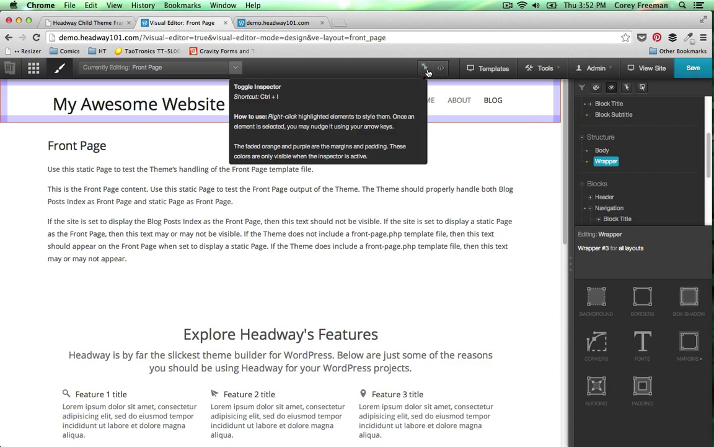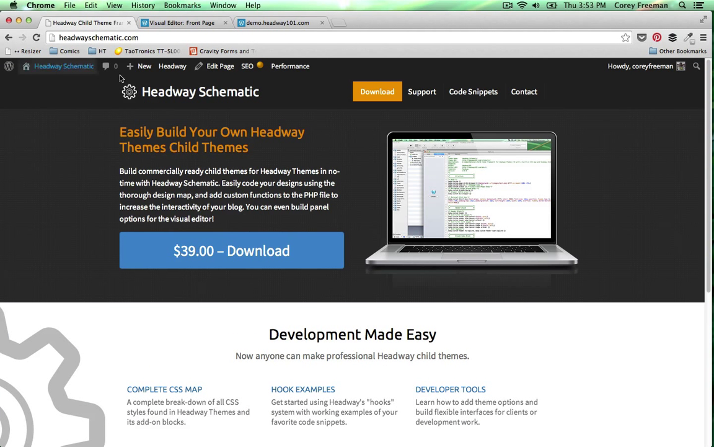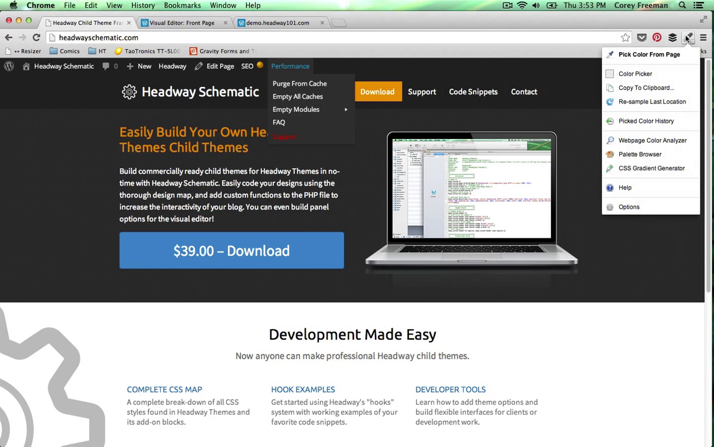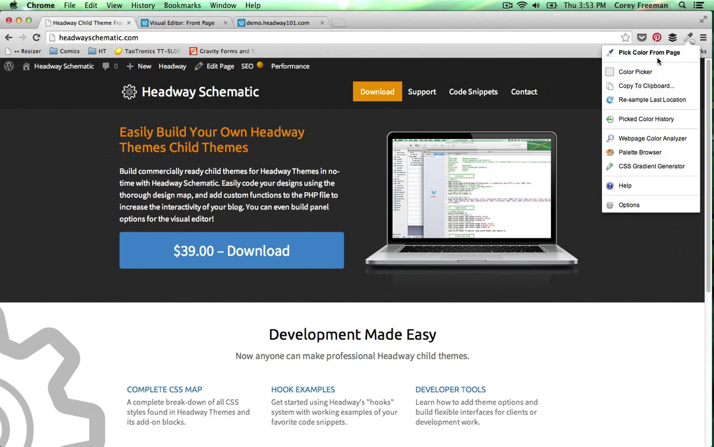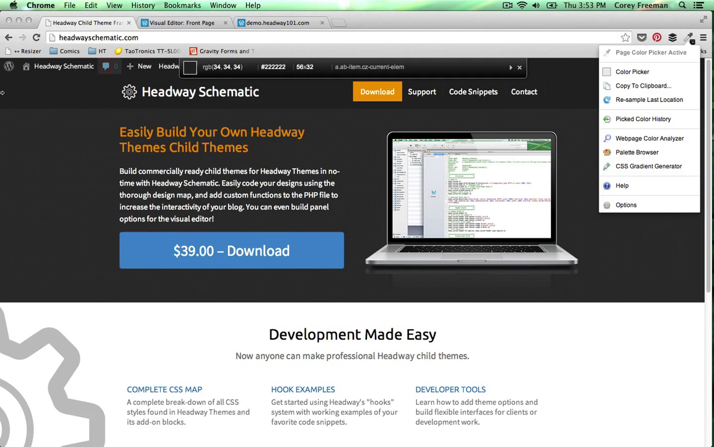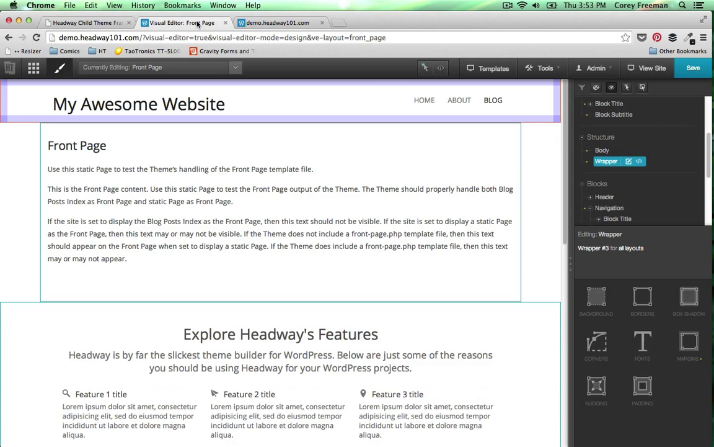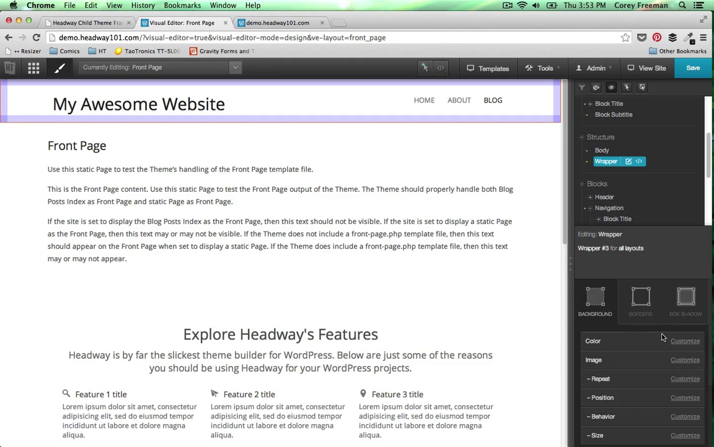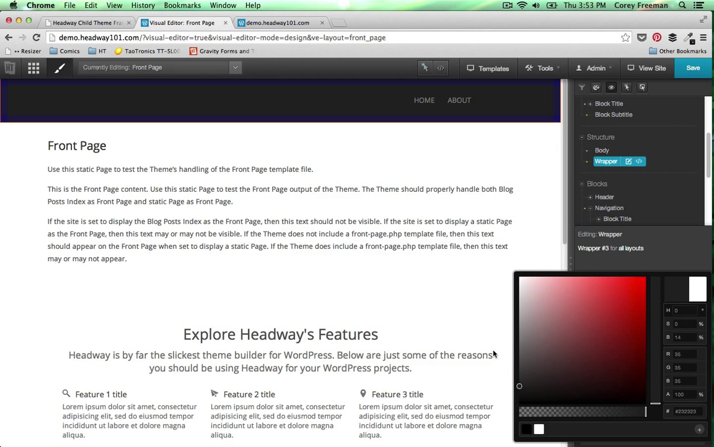Okay, so now I'm going to use the inspector, and I'm going to edit this wrapper. I'm actually going to use a color picker for Chrome. You can add any color picker. I use ColorZilla, and that allows me to just grab the right colors directly from the web page. And then I can paste the value in here.